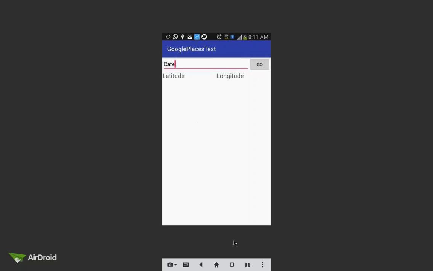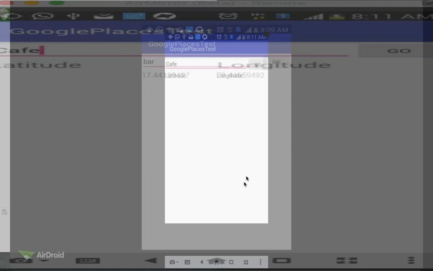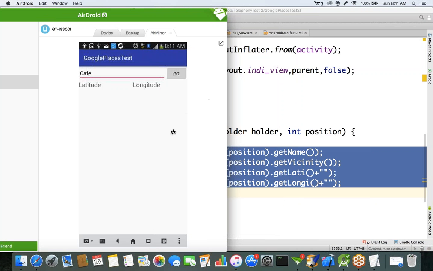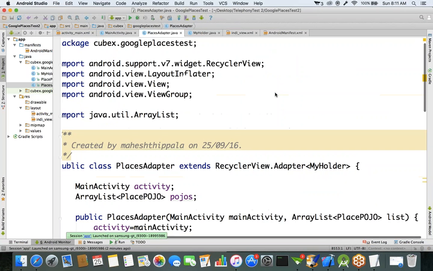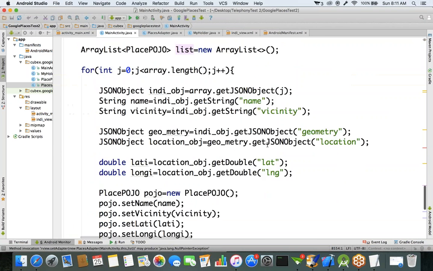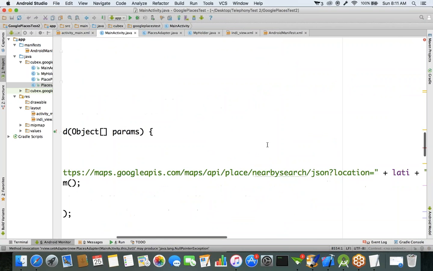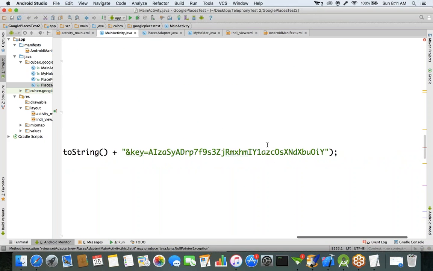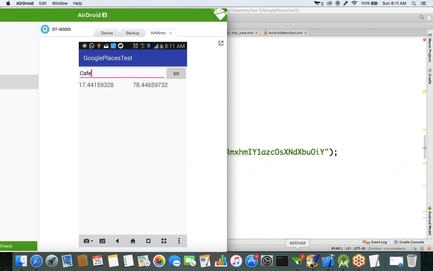If you want the API key for testing purposes, I'll upload this project into a drive folder. You can access the API key in the MainActivity class, in the asynchronous task. While you're testing, just use this API key, whatever I'm sending in the mail.